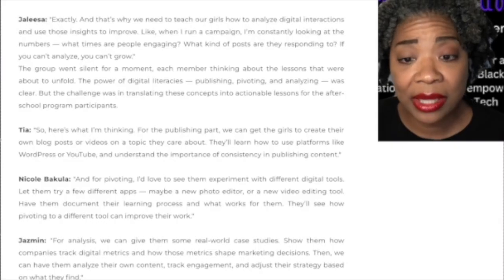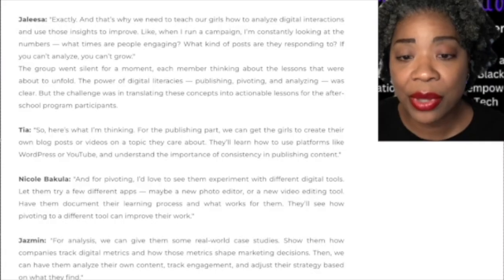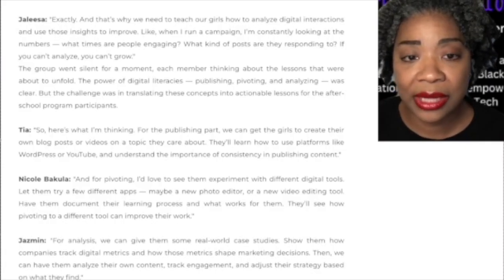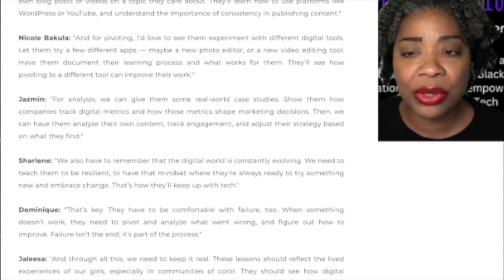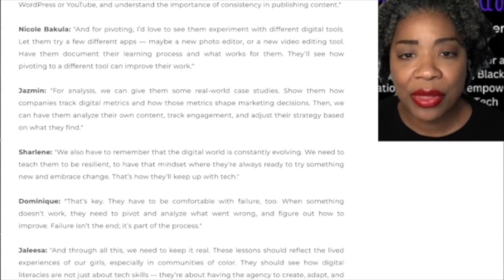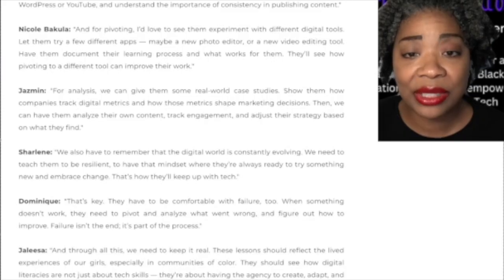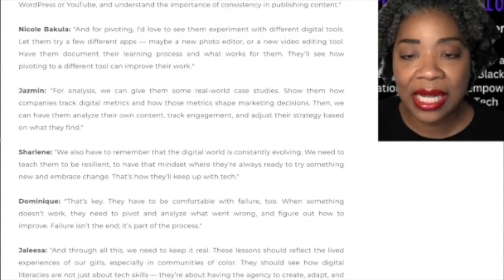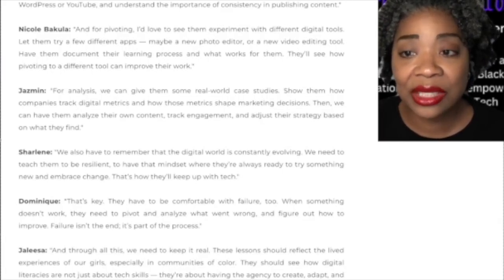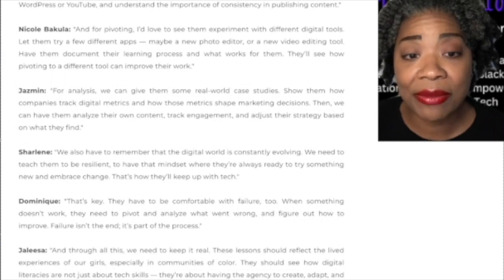Have them document their learning process and what works for them. They'll see how pivoting to a different tool can improve their work. Jasmine: For analysis, we can give them some real world case studies. Show them how companies track digital metrics and how those metrics shape marketing decisions. Then we can have them analyze their own content, track engagement, and adjust their strategy based on what they find.